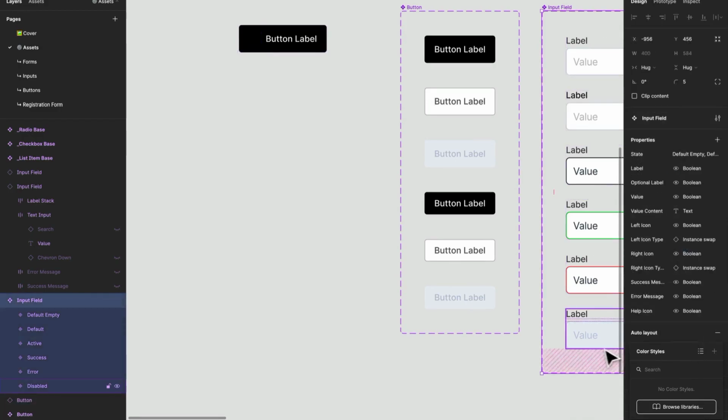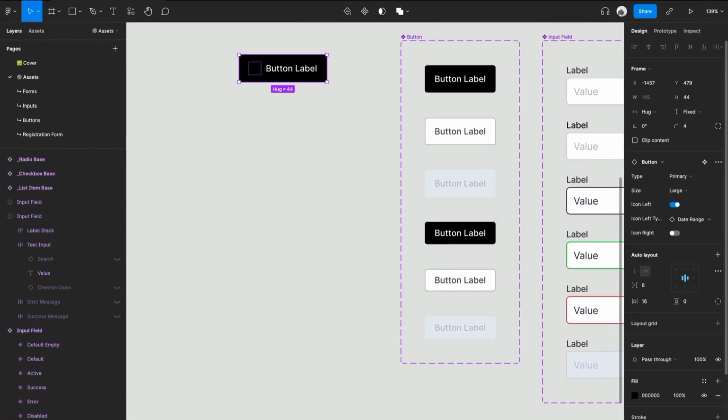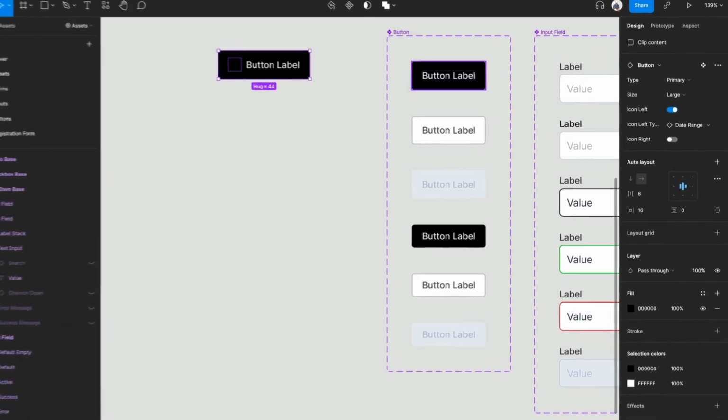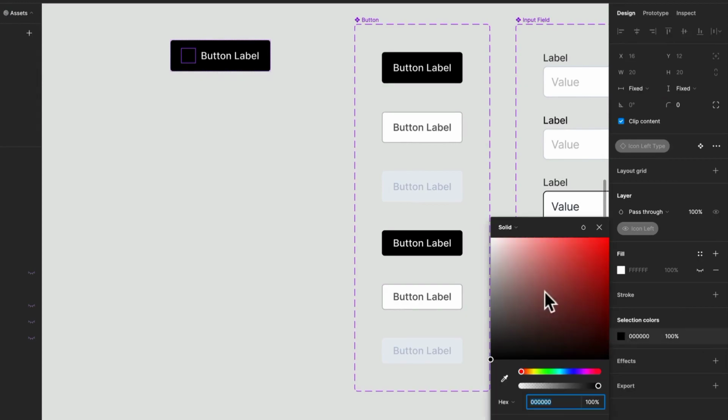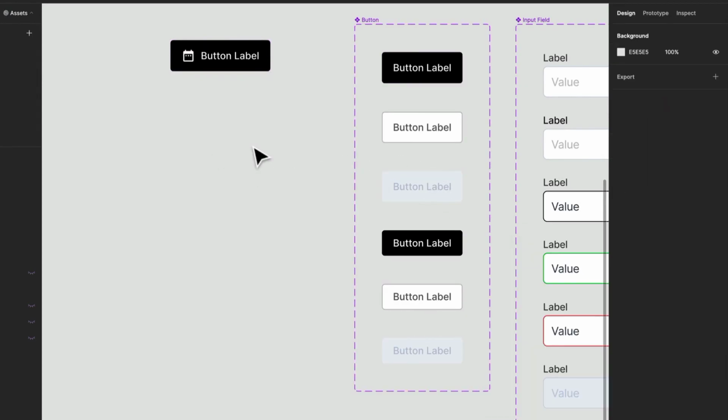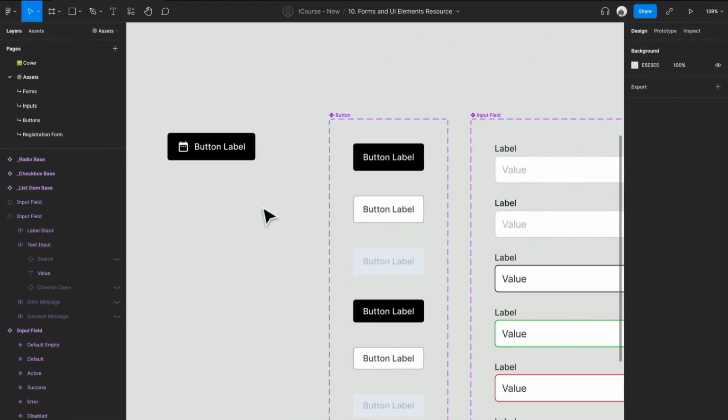If you have styles, let's get that. And if we click into that instance, we can just make it white if we want to. So that's how you're going to have different instances, text properties, and Boolean properties. And that's why it's so cool and powerful.